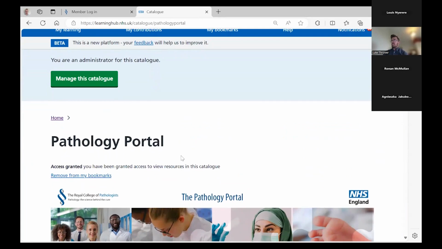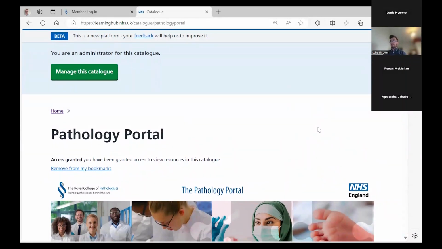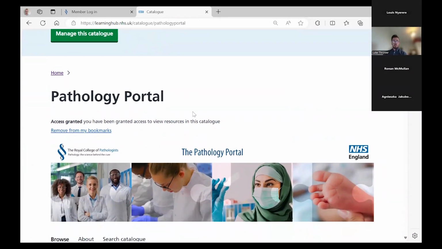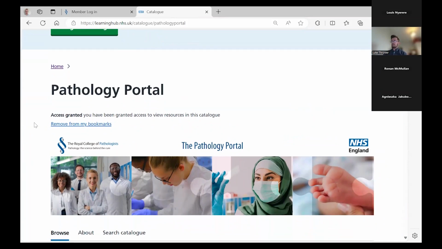On the first time that you log in, you will have a green button up in the top right-hand corner here that will say request access. That only needs to be done once. Usually we'll respond to that request within a couple of hours, but sometimes it can be just minutes, and then you'll be able to access all of the resources.